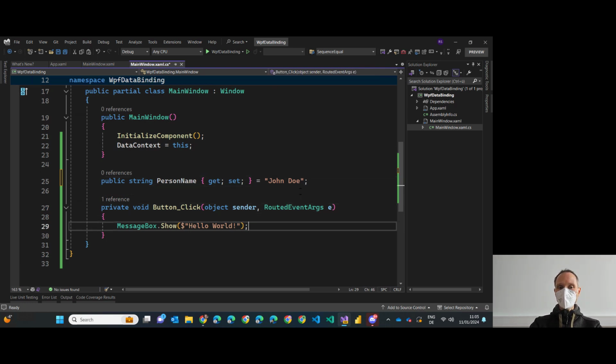So now let's try something in the button click method. If I change the person name in the button click method, let's do that. Let's say PersonName plus equals, let's just add an exclamation mark, okay? I think that is fine.